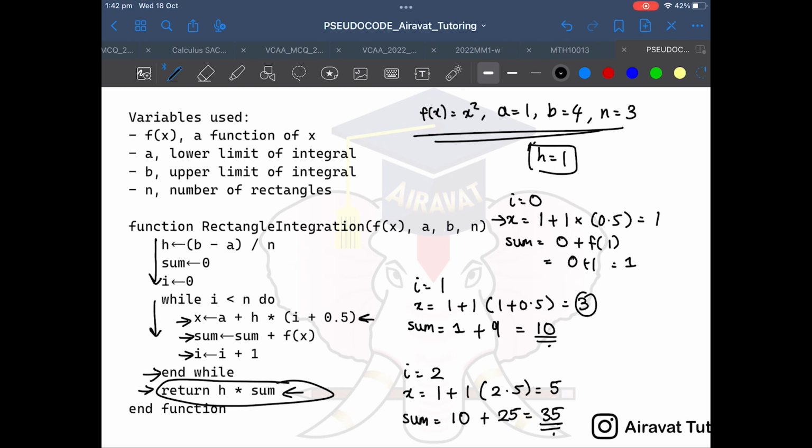And the next line says that we have to return h times the sum. So what is our h? It's going to be 1, times the sum, which is going to be 35. So our answer is going to be 35. And that's how you tackle these sorts of pseudocode questions.